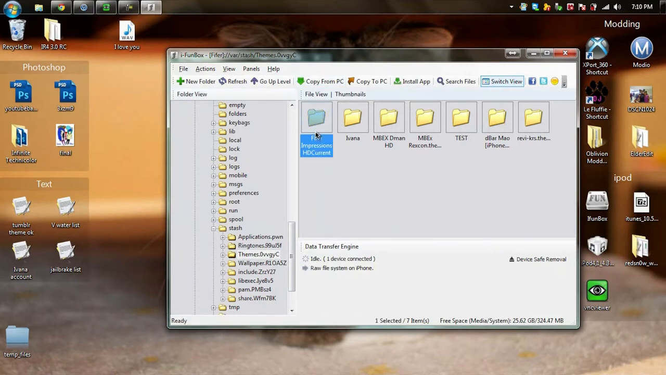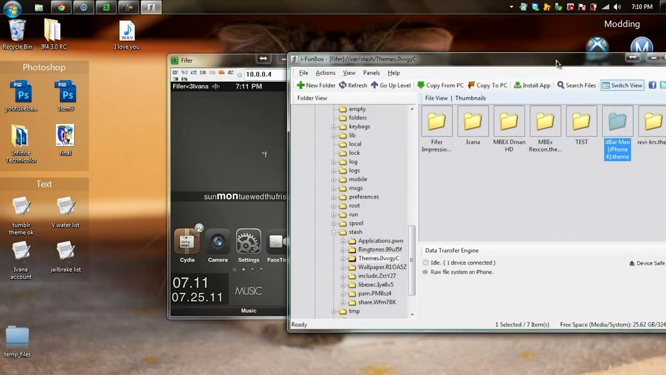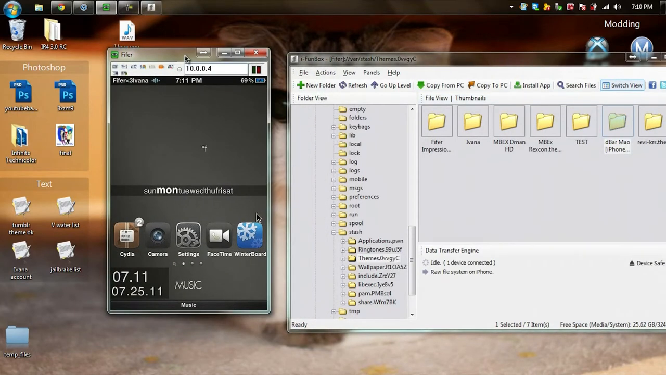This is the theme that I have right now. I called it Pfeiffer Impressions HD Current. That's just the name of my file, what I named it. I also have a theme that I made for Ivana and all these other things that I use on my iPod. Now, I'll show you in Winterboard.